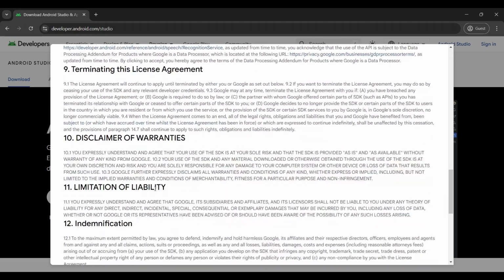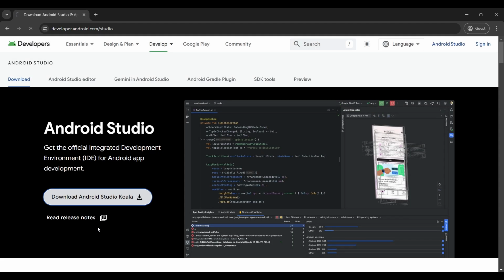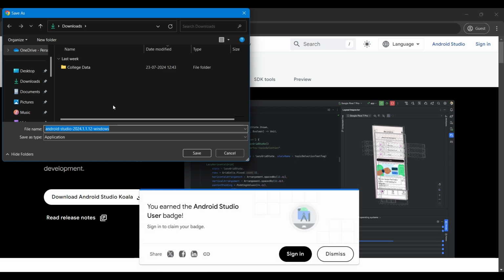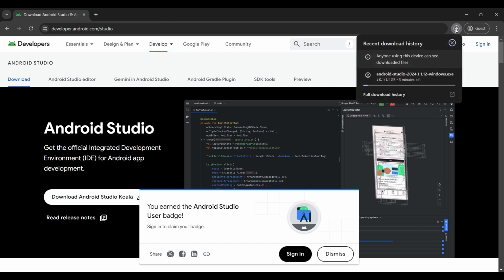Here are some terms and conditions. I will click on yes, agree, and then download. After clicking on the download button, it will ask you to save the file. So I am saving the file under my downloads folder. So we'll wait for some time to complete the download of the setup.